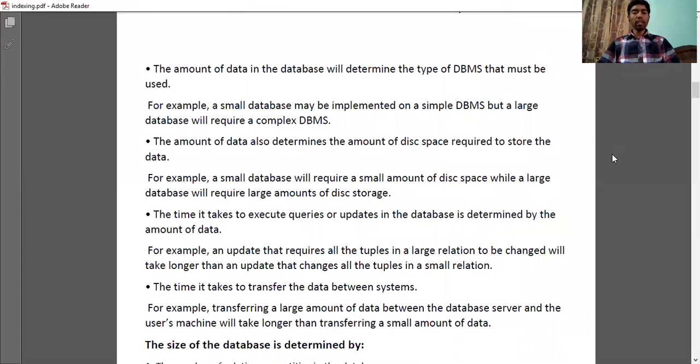The amount of data in the database will determine the type of DBMS that must be used. For example, a small database may be implemented on a simple database management system, but a large database will require a complex DBMS. The amount of data also determines the amount of disk space required to store the data. For example, a small database will require a small amount of disk space, while a large database will require a large amount of disk storage.